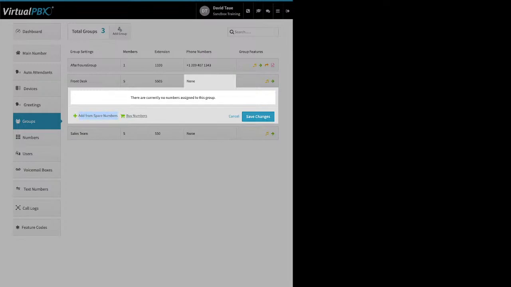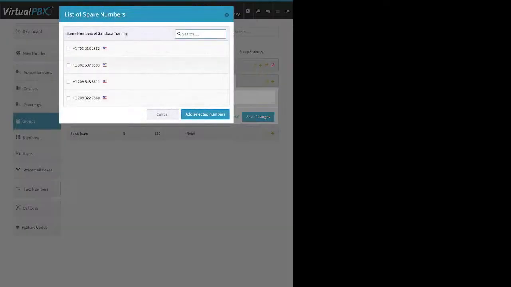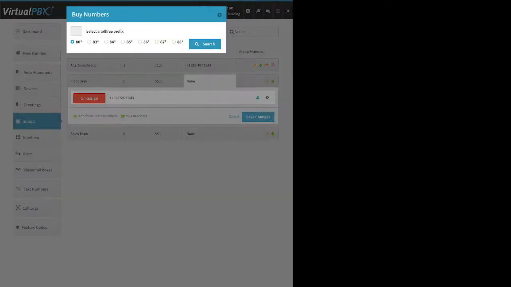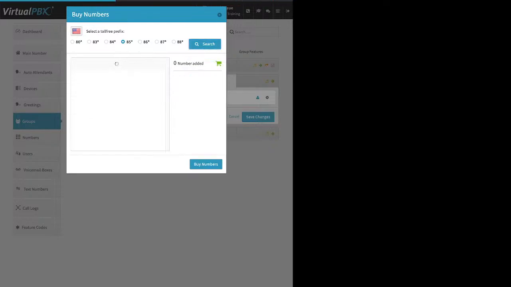I don't think I actually talked to this under users. You can, same process. So add from spare means you're reusing a phone number, right? So you find a phone number, you add selected, then you click on Save Changes. Or buy new, you have local or toll-free. Toll-free, you choose a toll-free prefix, click on search.